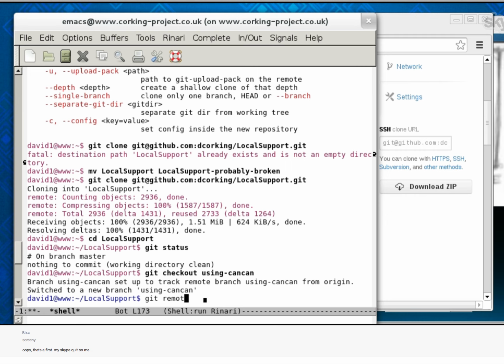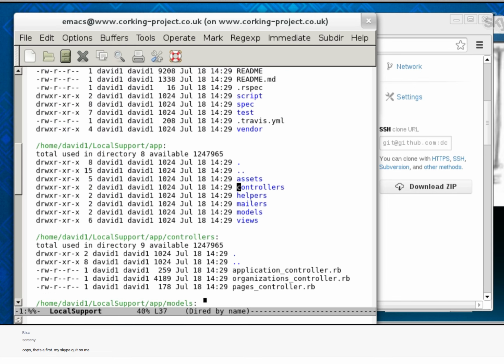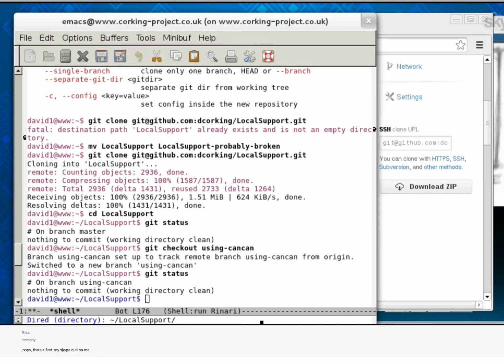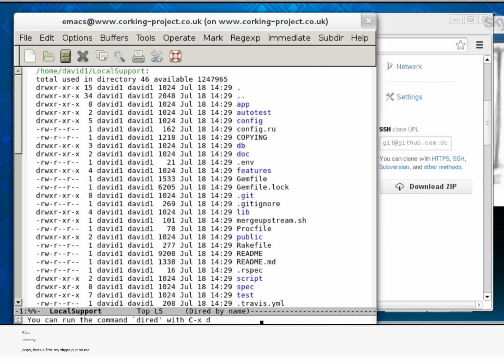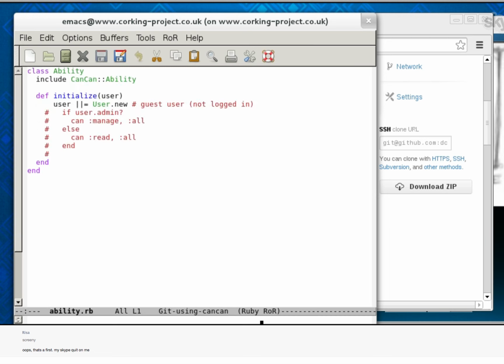Right, well, it looks like, so, alright, now we're on the cancan branch. Now we can go in and see what we've made. Cancan actually gives you a new model. It's not database backed unless you want it to be, but it gives you a little template for a model. And it's this file called ability.rb.